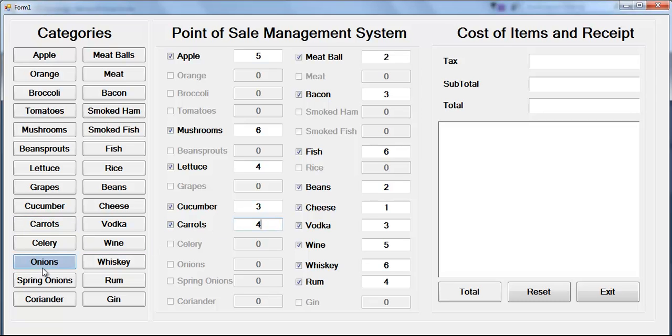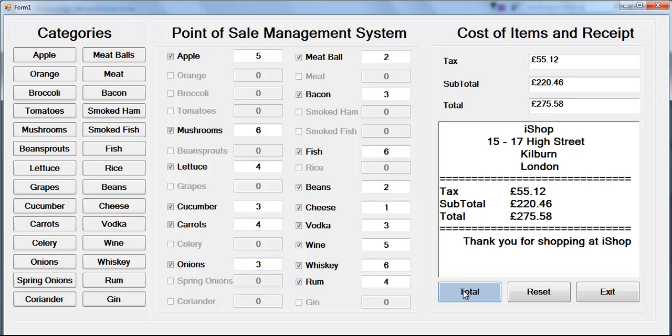and so on. Once you select all of your products, all you just need to do is to come right in here to total. Click on total and you get the tax, the subtotal, and the overall total. You also get your receipt here.